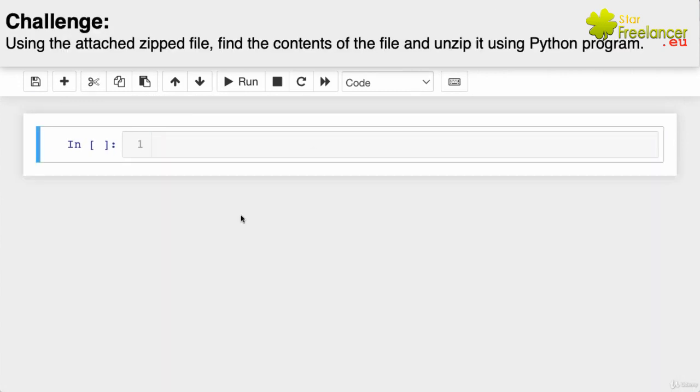Using the attached zip file, find the contents of the file and unzip it using a Python program.